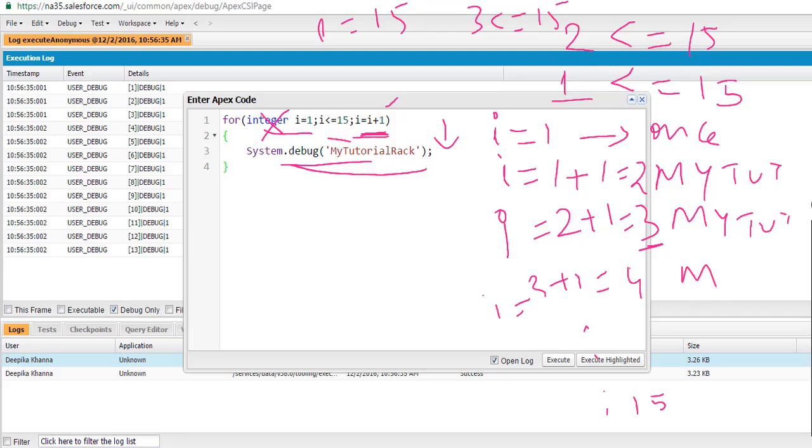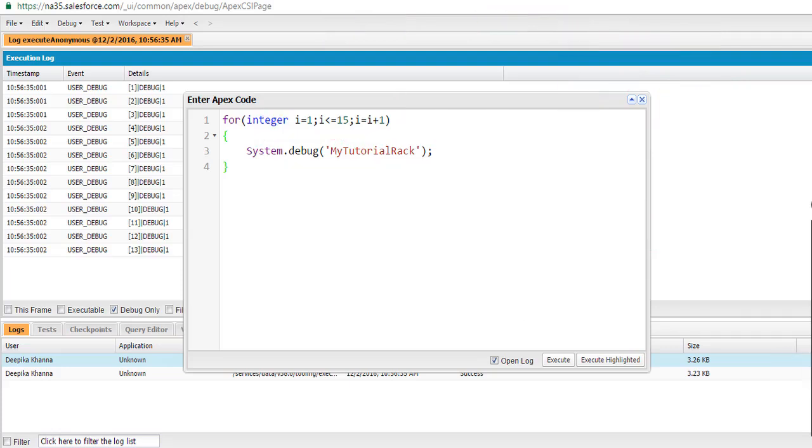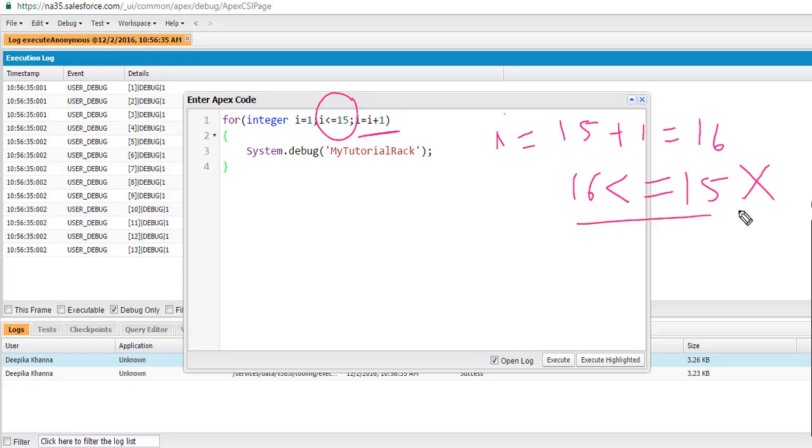It will execute this line and print "my tutorial rack" again. But then this particular part will run again and i will become 15 plus 1, which is 16. So the new value of i is 16. Again, the condition will be checked. Is 16 less than or equal to 15? No, because 16 is greater than 15. So the loop has finished and will exit out. It will stop right here.